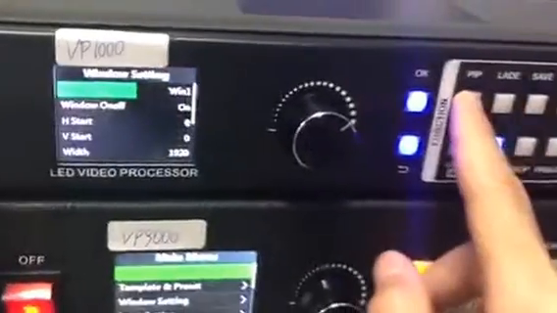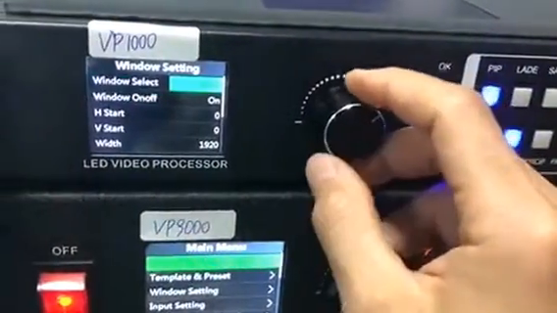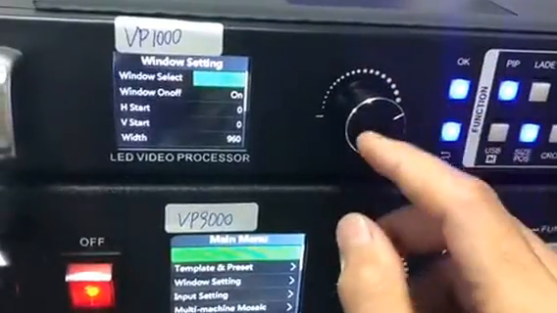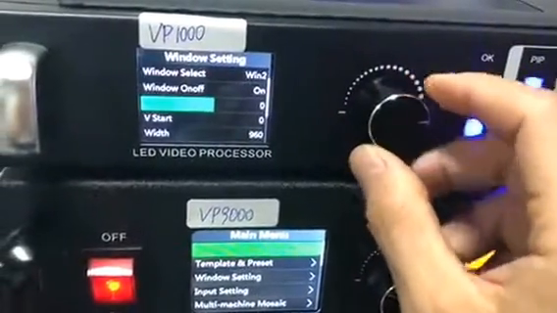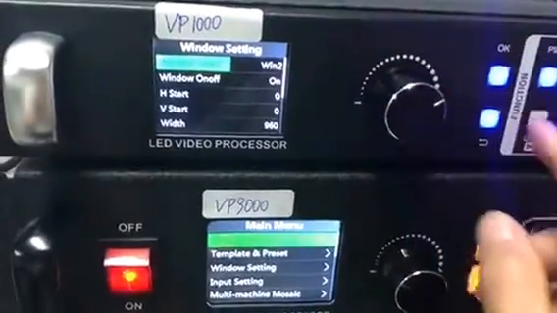When you click the PIP, you will find another window. There is a window 2. You set the size of the PIP window.